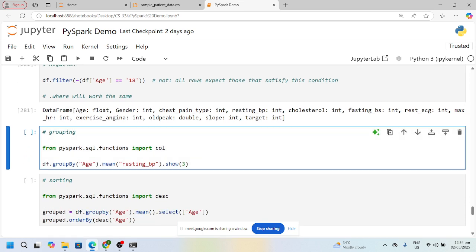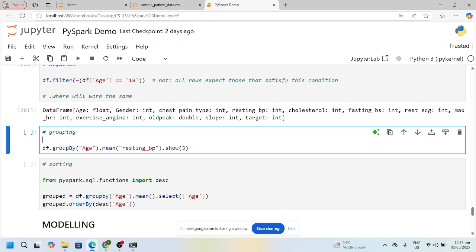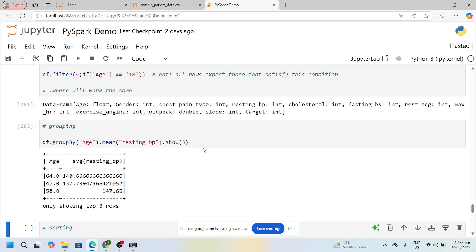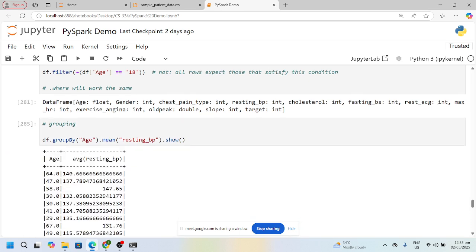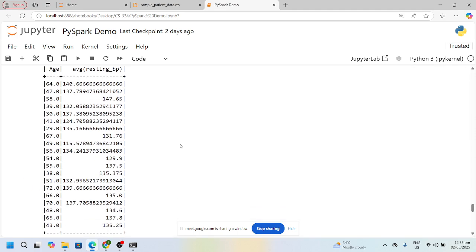Next, you have grouping. So we have the simple group by command, exactly kind of the same as Pandas. I had particularly imported column from PySpark's SQL functions module. Oh, actually, I forgot. You don't need that over here. You don't need this any longer. I changed the command later. So df.groupBy age and calculate the mean of resting blood pressure for each age. And then just display the top three. Alternatively, if you just pass show, this is what that result looks like.